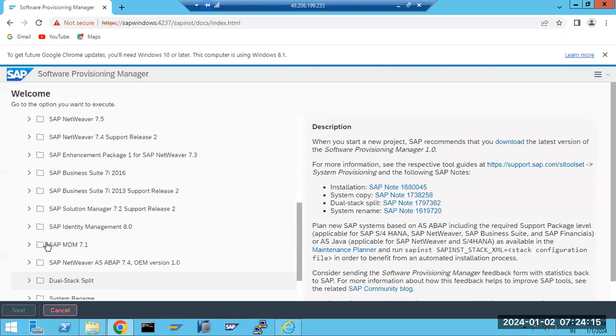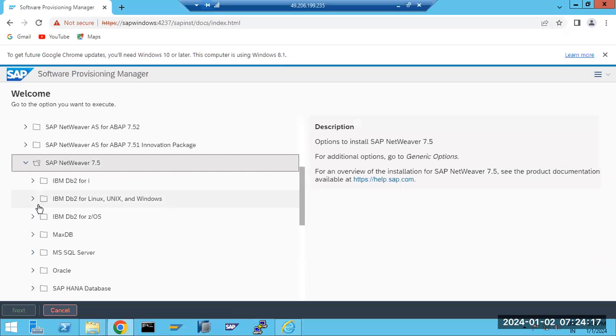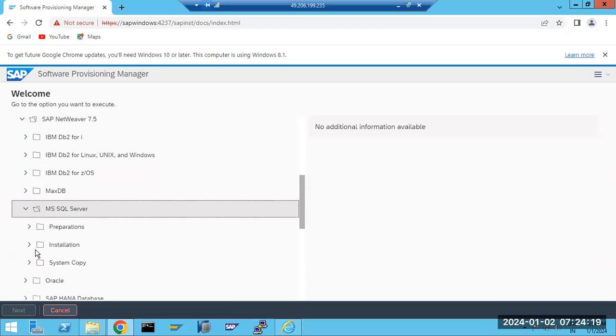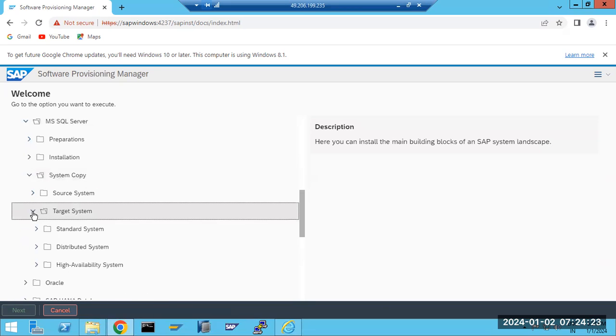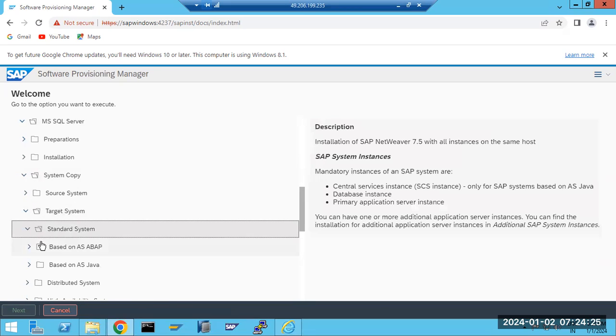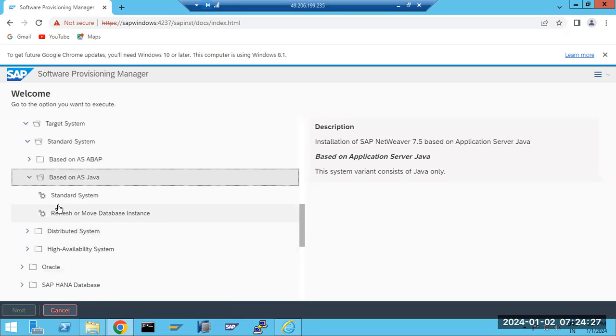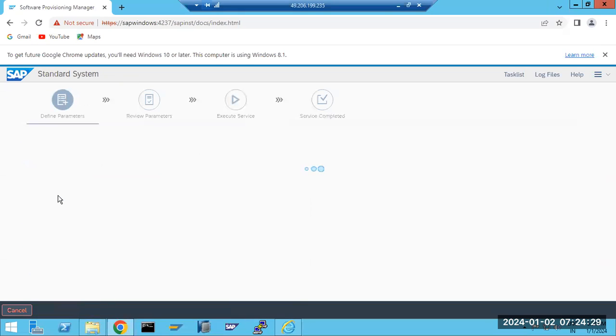And 7.5, right? SQL Server target also the same. System copy, then the target system is standard, based on the AS Java standard system, right? So the standard system copy method is chosen here, and that is important. The options which you choose here are very important.